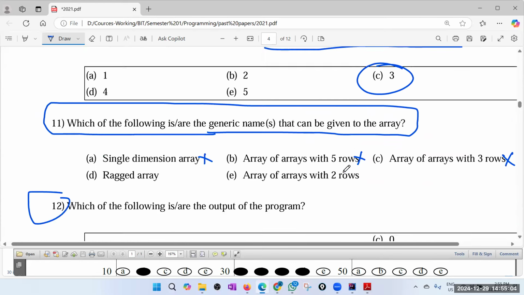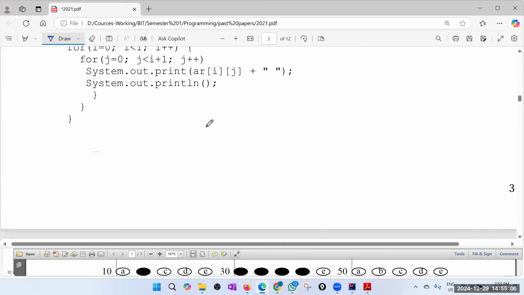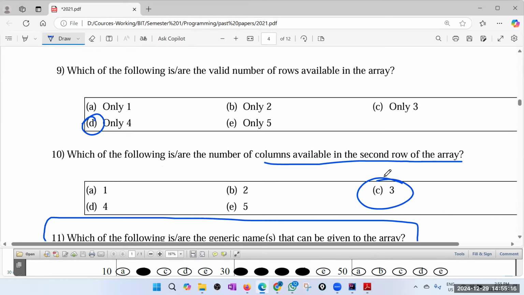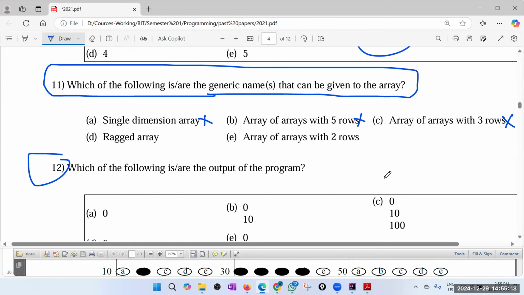It's not 3 rows, it's 4 rows. Racked array. The other name for these is skew array or racked array. That means it's not a rectangle or square. Then we call it a racked array or skew array. So therefore yes, it's a racked array. Array of arrays of 2 rows, no. Okay. So I'll go for D. Okay, D.